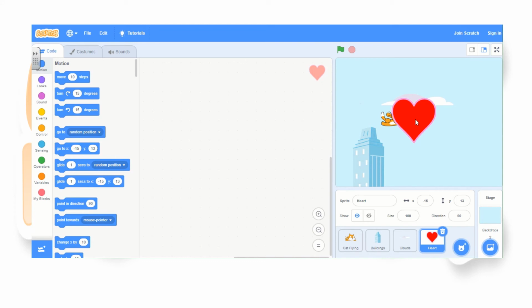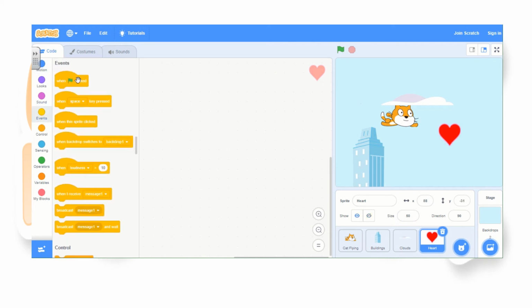I'm choosing a heart sprite. There it is. It's a bit too big. I'm going to make it smaller. So I go to size and I delete it and change it to 50. That's better. Right, let's put the code in.